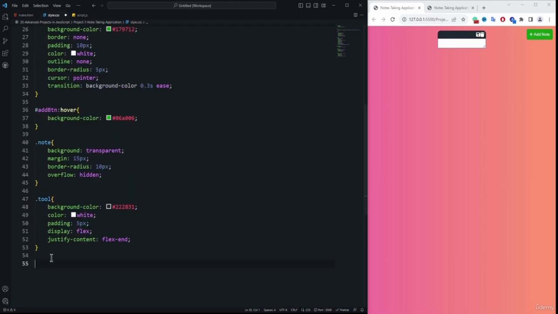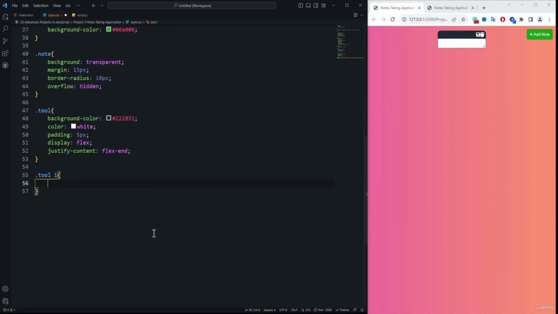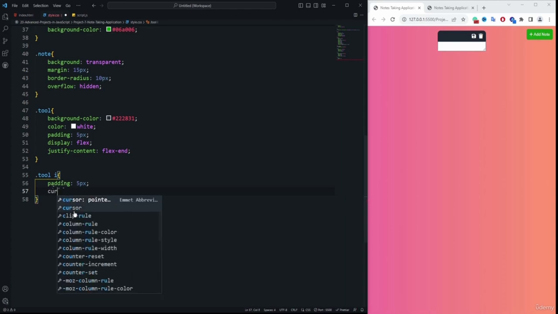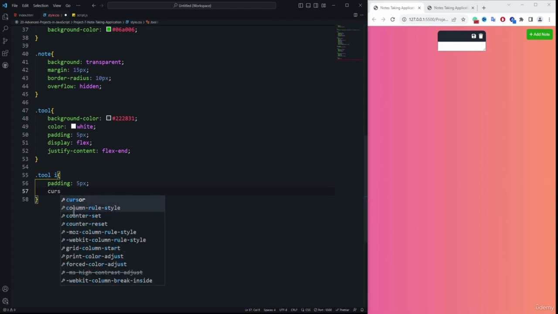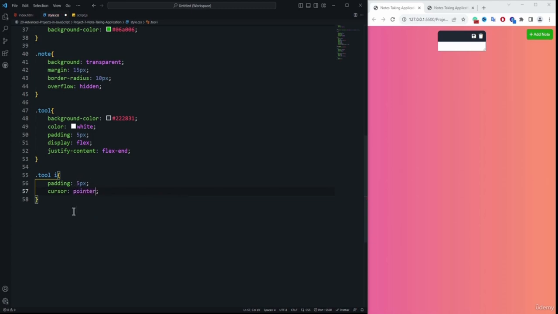After that, we need to style these icons because they are present under this tool division. So coming back to the style.css, first we need to select the tool again, and then we need to select the i, which is the icons tag. And then inside of that, first we need to provide the padding, because right now they are very close to each other, so we need to provide some padding. So 5 pixels, now you can see there is a difference between these two. And then we need to set the cursor to pointer whenever we hover over these particular icons. So we want to display it as a pointer. Okay, so if I hover over it, you can see the cursor has actually changed to a pointer.